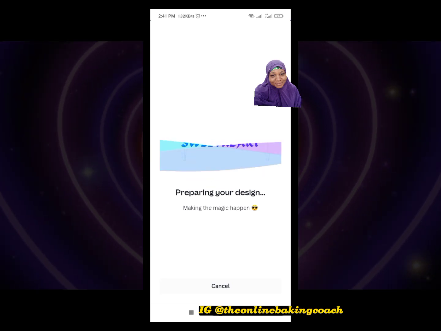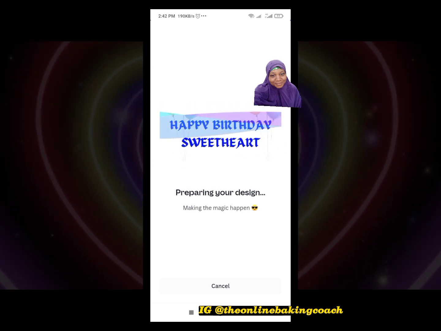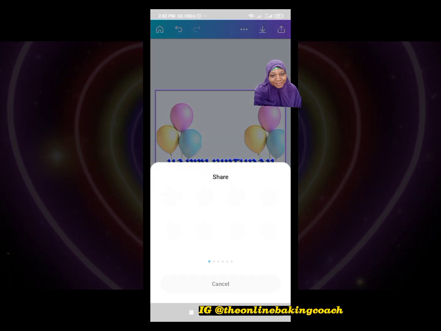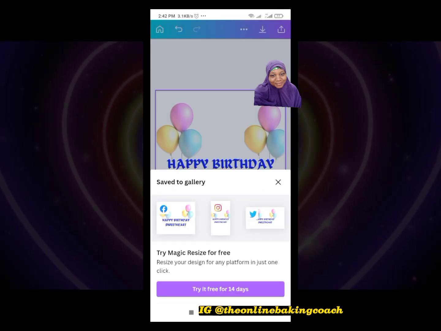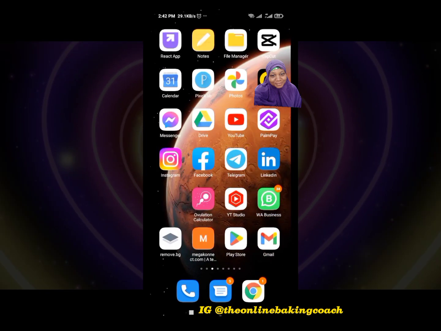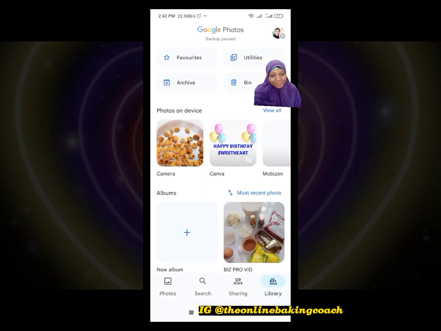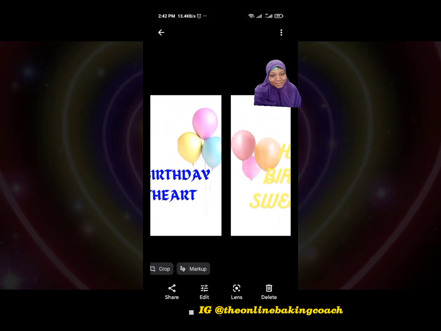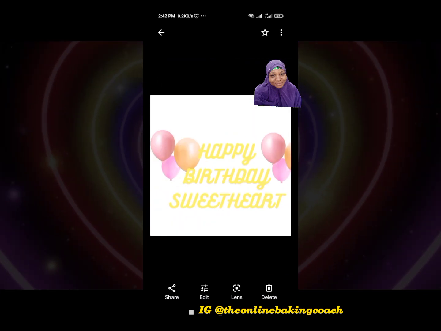Just go ahead and print it out. Your cake topper is ready. So you can use this, you can design for people, you can design and sell, you can decide to design for yourself. So it is ready. Once you go to your phone's memory, go to photos, you are going to see it in your phone's memory. So this is Canva. Yeah, this is happy birthday, sweetheart, and this is one I designed previously. You can see that you can get creative with it.